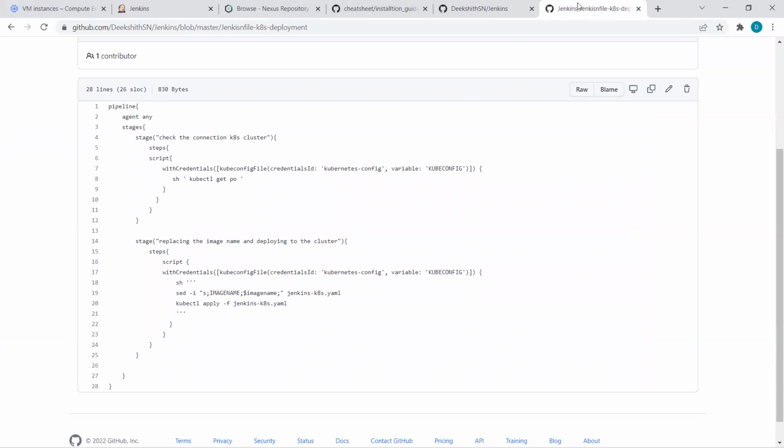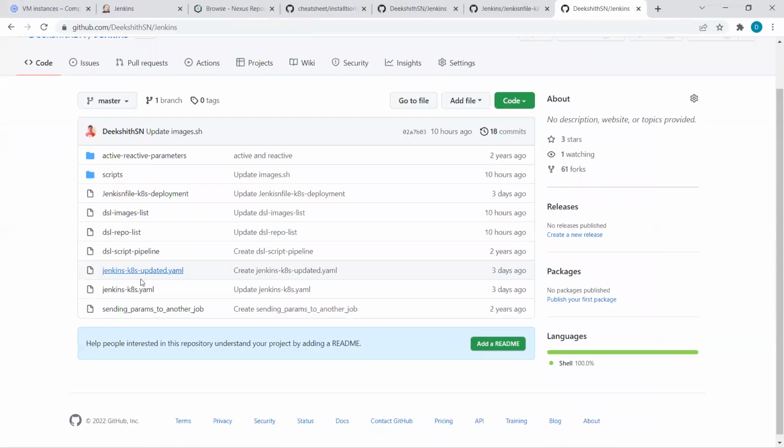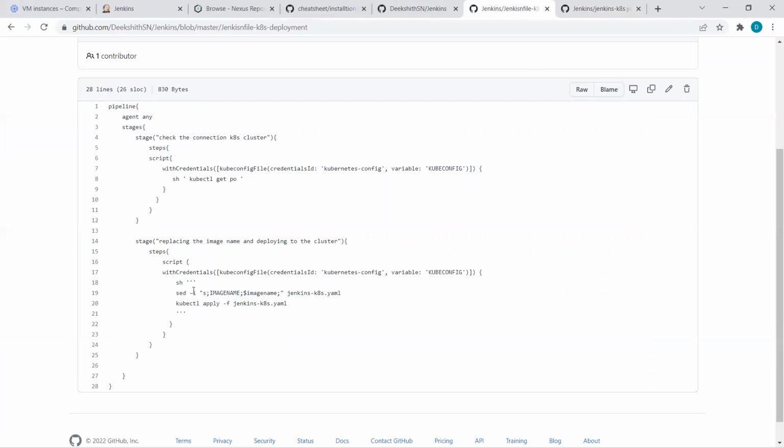So let me open this Kubernetes manifest file also. Very simple Kubernetes manifest file. If I go back to the Jenkins repository, you can see here, Jenkins KH YAML. Here you can see I have an image name. This is what I am trying to replace by using the sed command. I'm replacing that image name with whatever the user has sent.